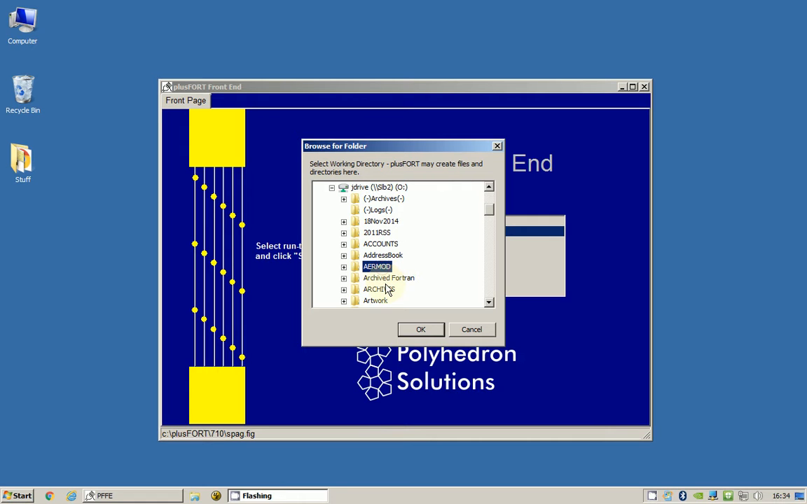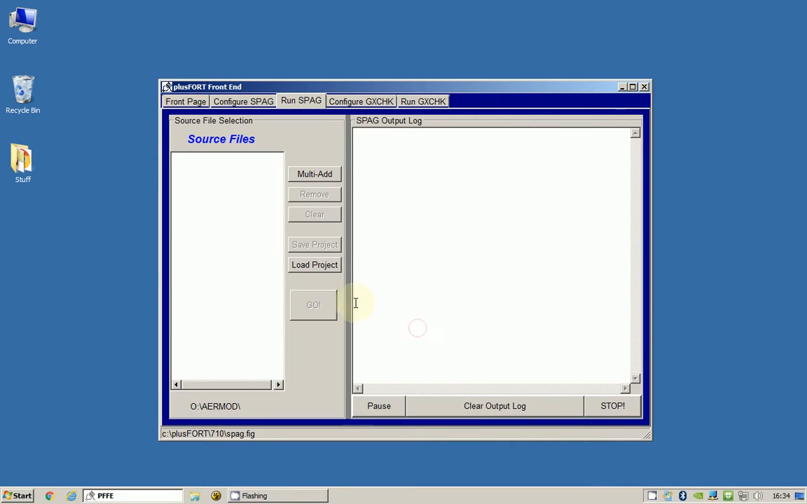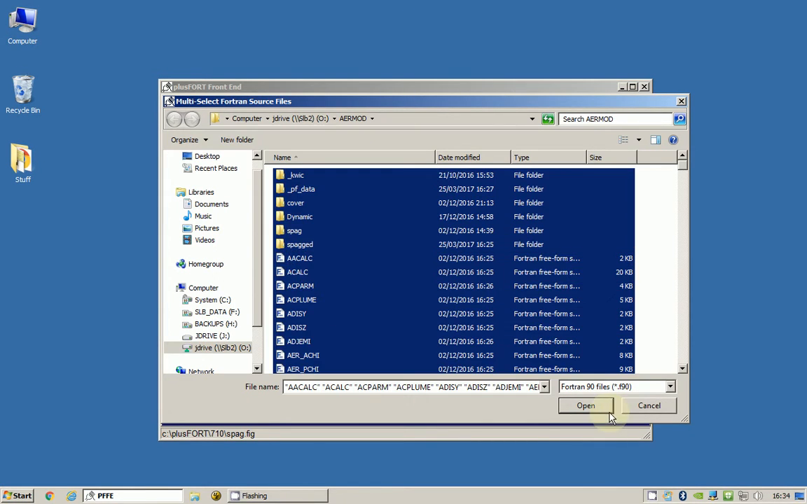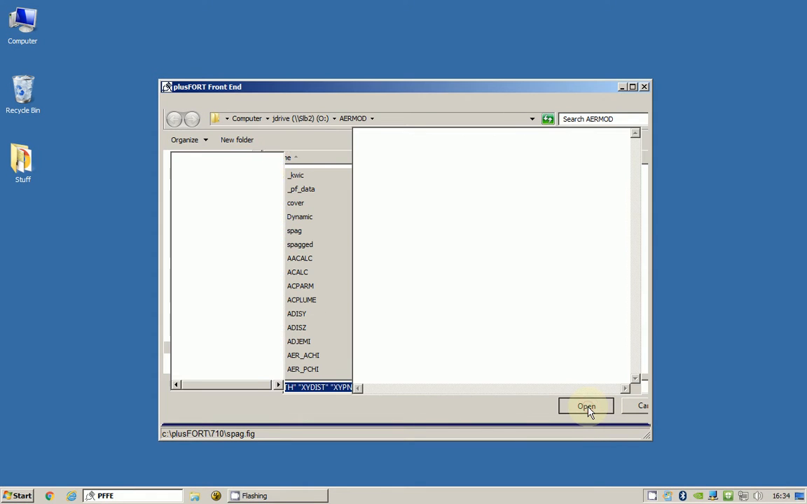In this case I'm going to choose AirMod, which is one of the Polyhedron benchmarks, about 50,000 lines of Fortran 90. And the first thing to do is to add the source files to the project here. So I just click multi-add, and it opens the working directory, and then I can just select everything in that directory and click open.